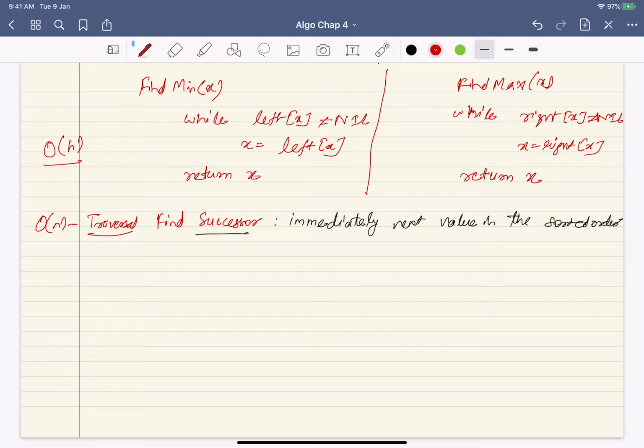Now, while order h is also order n in the worst case, please don't convert order h to order n. Keep them distinct. Order h is different from order n, because later in the same week we will see how you can take it close to order log n. When you can do that, all the order h things will start becoming order log n, and that's very interesting.